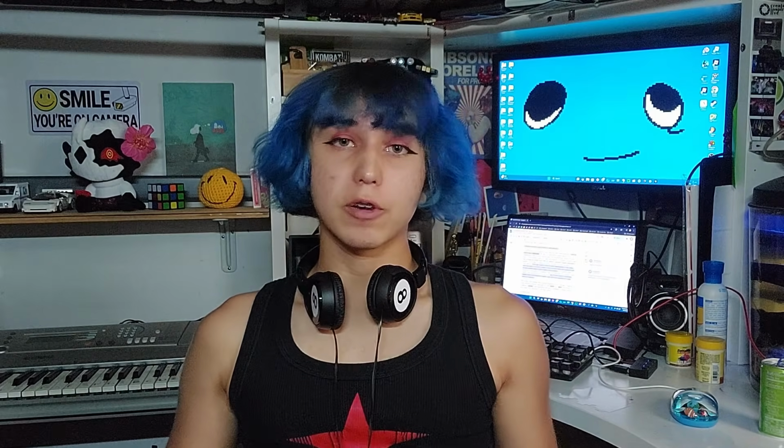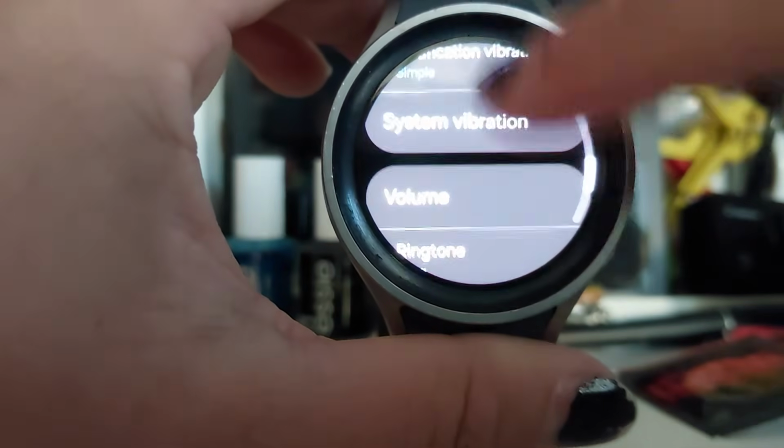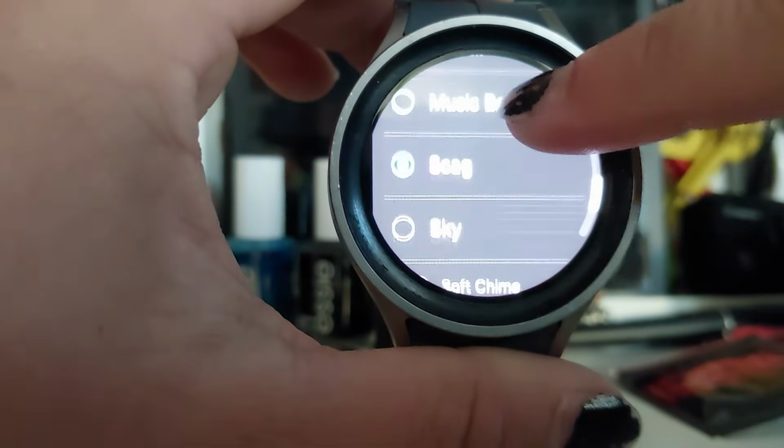Now you may have to wait a little while, you may even have to restart your watch, results kind of vary, but at some point you'll be able to go to your notification settings and change the sound, and it'll be there listed as an option.